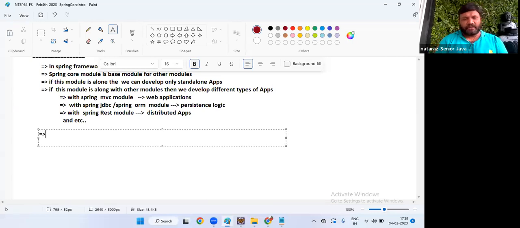Now tell me, this module gives two basic Spring components, guys. Number one, Spring containers, which are also called IOC containers.